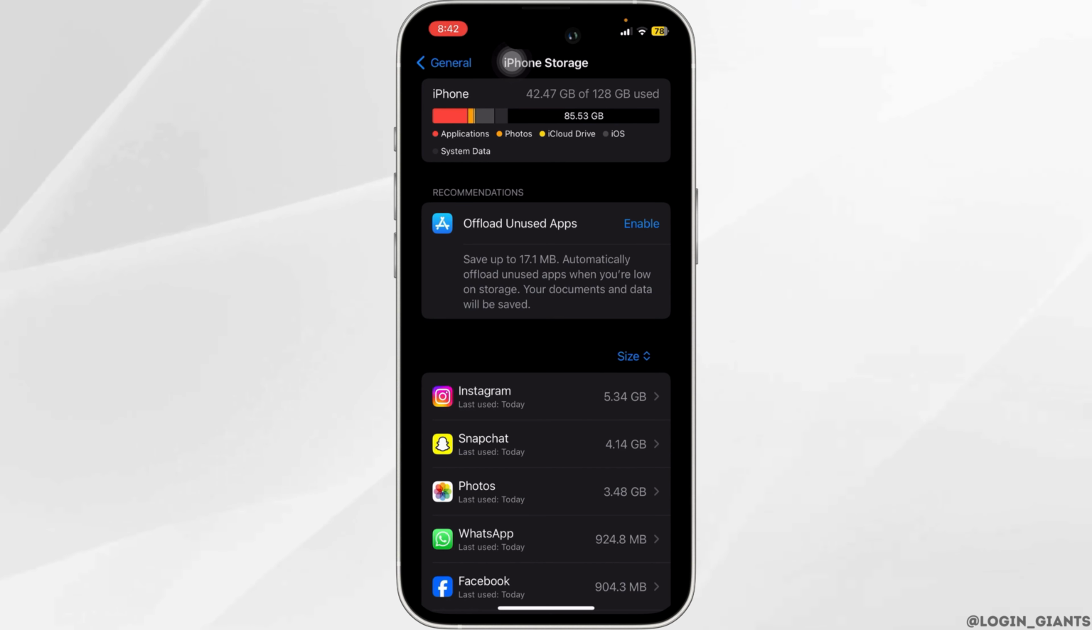You can do this when you're low on storage. So if you want to do that, go ahead and click on enable. You don't have to worry, this is going to save your data and documents.